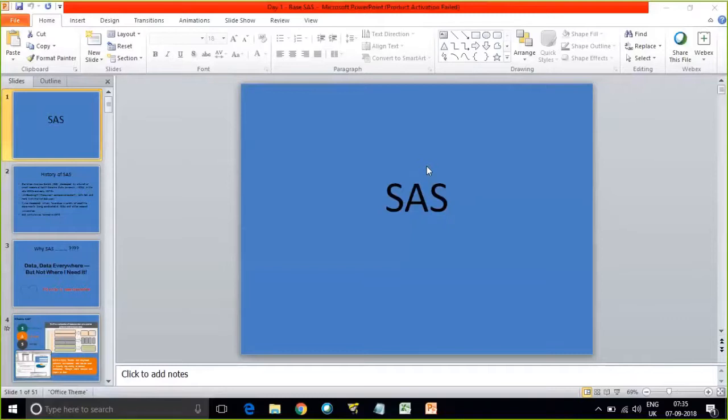Let's start with SAS. SAS stands for Statistical Analysis System. This tool can be used for multiple purposes. It can be used as an ETL tool, as a reporting tool, and as a statistical tool.